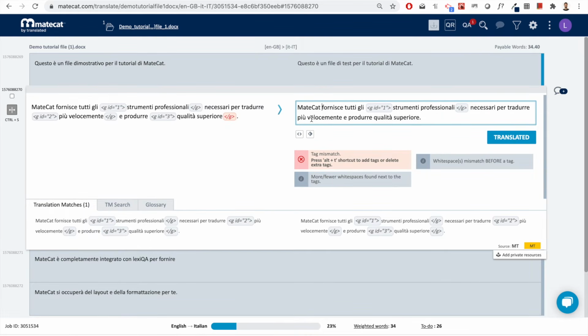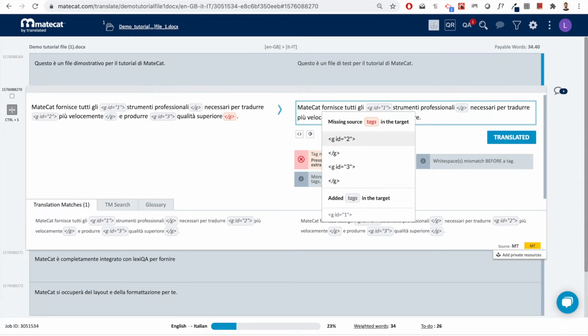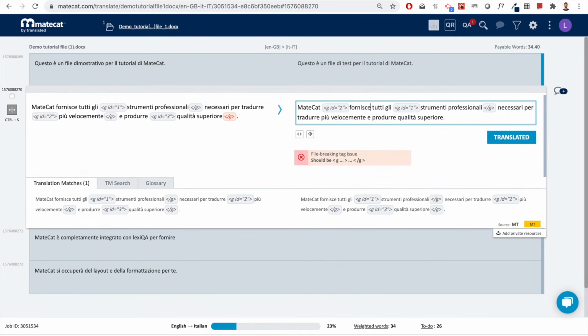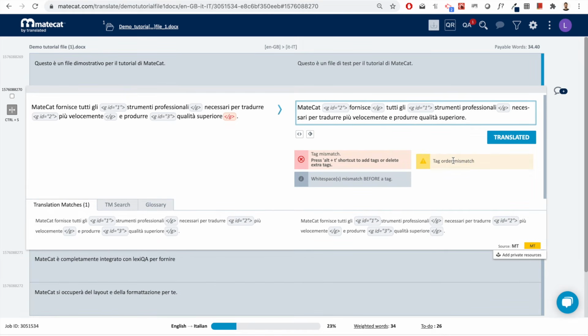However, you can decide to place tags differently. So for example, you may decide for some reason that the tag number 2 needs to go before tag number 1 because your translation requires to do so. This is of course legitimate. MateCat will return a warning, so in this case represented by a yellow color. This will basically warn you that you need to double check this, but it will not cause per se any issues.